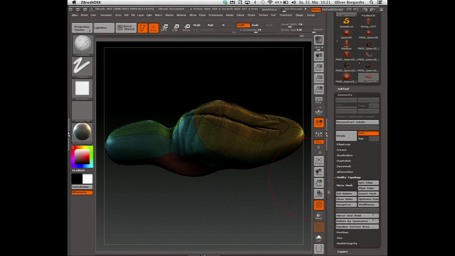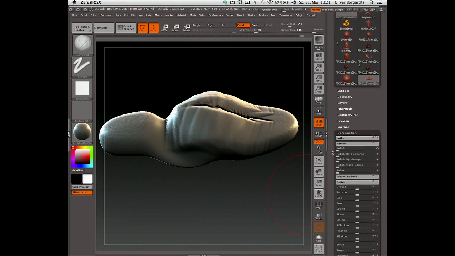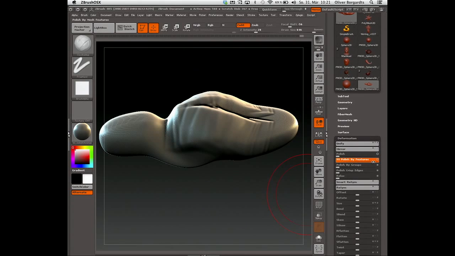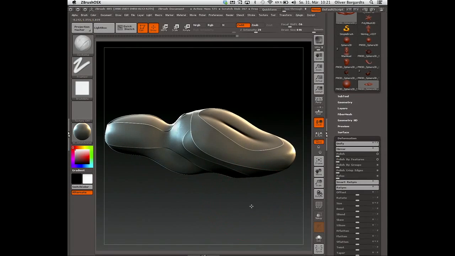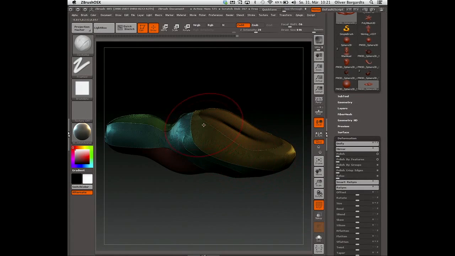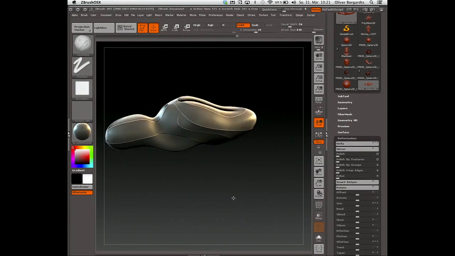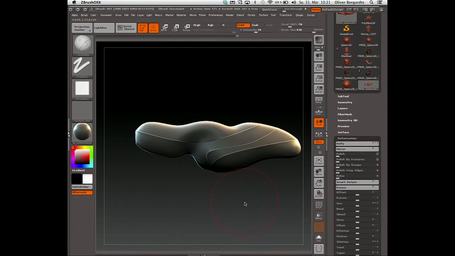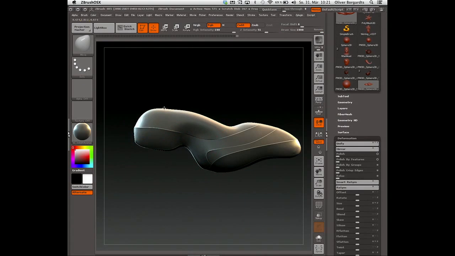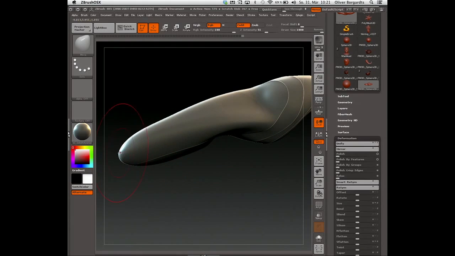Right? And now I want hard edges. And I go down to the deformations palette and use the new polish by feature. And now I polish on the edges of my model here. And as I said, I'm only looking for shapes, interesting shapes. And maybe I should pull this one out a bit.